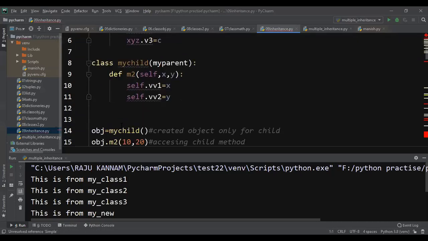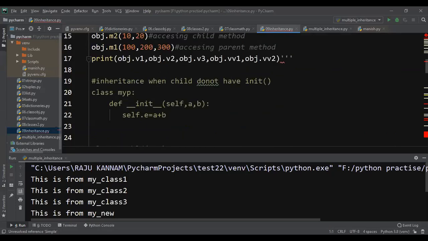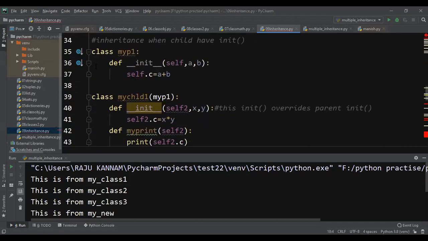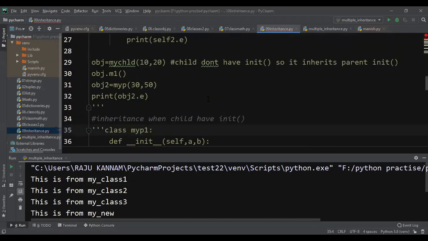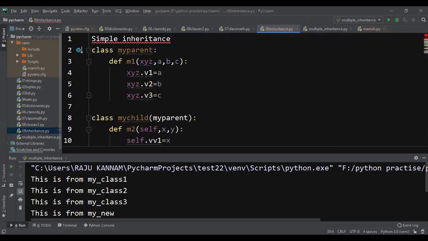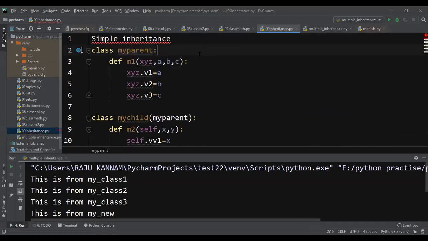For easy understanding, I'll explain another program also. So on this I make a comment. Hope it is clear, right? So here I'm taking one class. My class name is my parent.